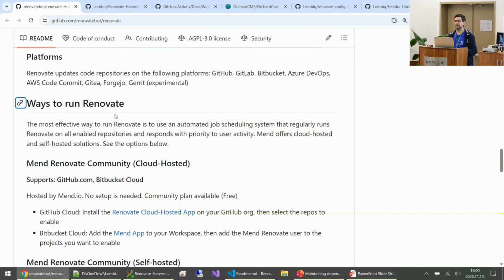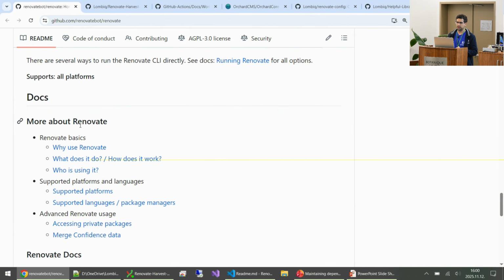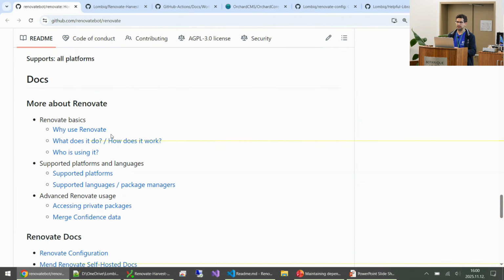Not GitHub Actions, actually, they call it self-hosted. Renovate, in the end, is a CLI tool. So you can run it locally. You can run it on a virtual machine. You can run it on GitLab as well. But I will just talk about GitHub Actions for now. And here's the docs with everything that's available out of the box.